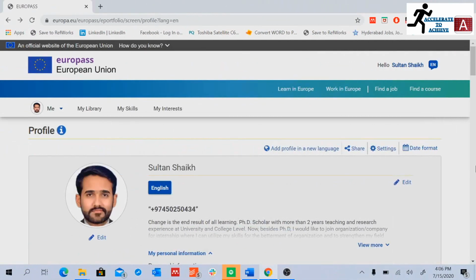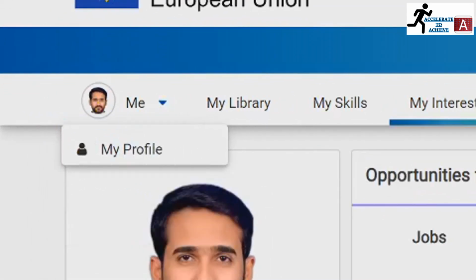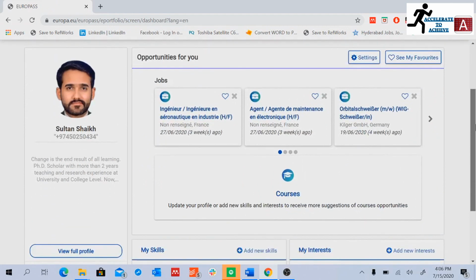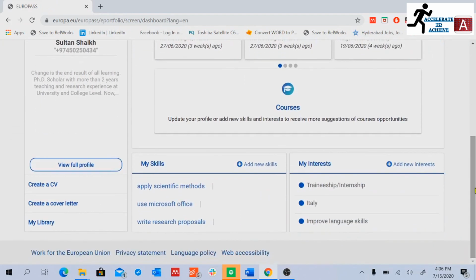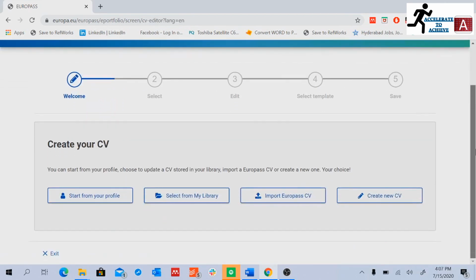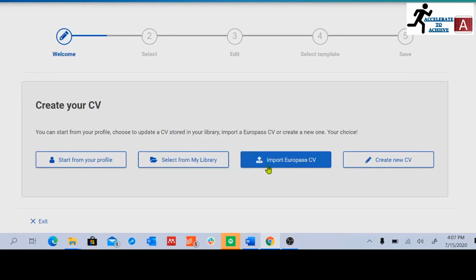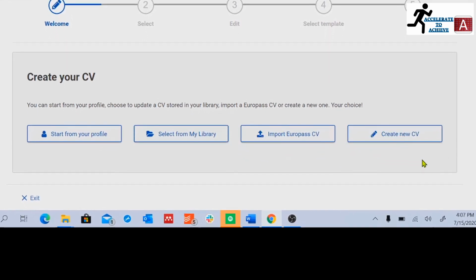Now this is your profile which you had created just a few minutes ago. Now we are going to create a CV. Now double click on your profile icon. Then you will find this page and click on create a CV. Once you click on this, you will find this page, and here you will find different options. Create your CV, start from your profile, select from my library, import Europass CV, create a new CV.